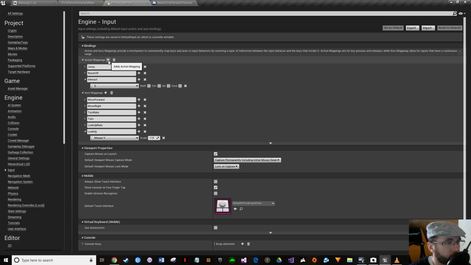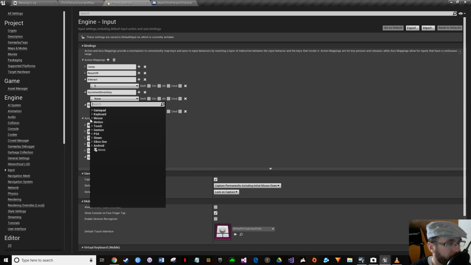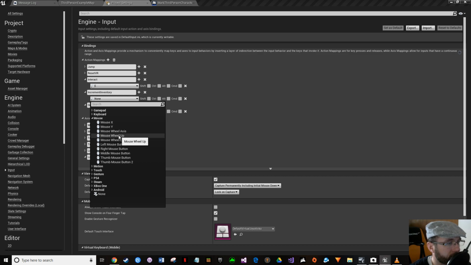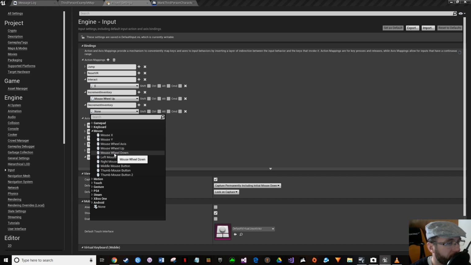What you want to do is create 2 inputs. So hit the plus button twice, 1, 2, and then we're going to name them. We're going to call it Increment Inventory and Decrement Inventory. Basically make it go up and make it go down. And then we've got to set what we're going to do. So for increment, go over to the mouse, drop down here, and we're going to say mouse wheel up. Decrement, go over to the mouse, and mouse wheel down.